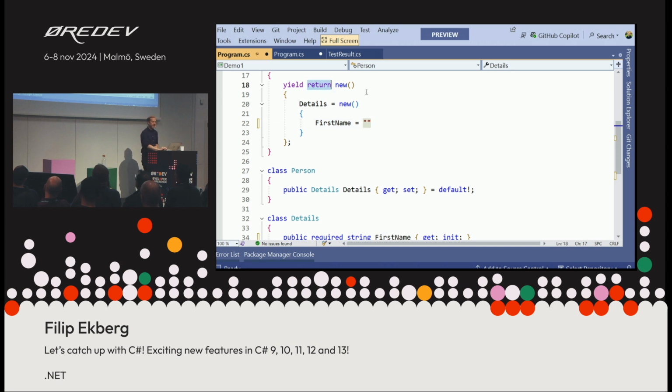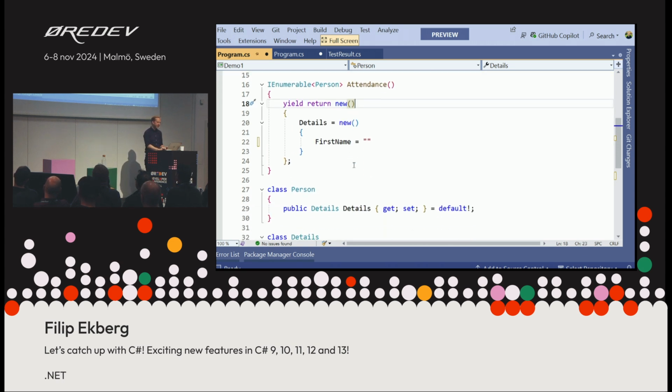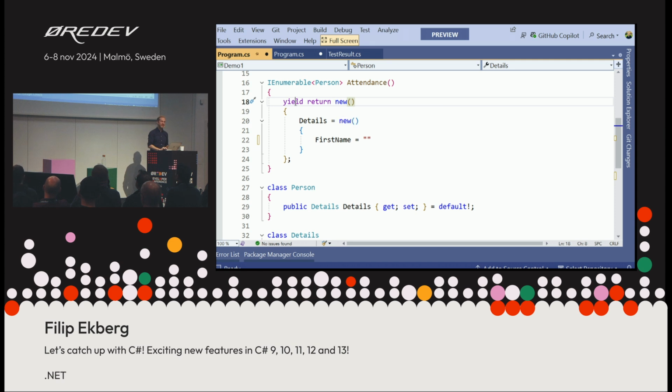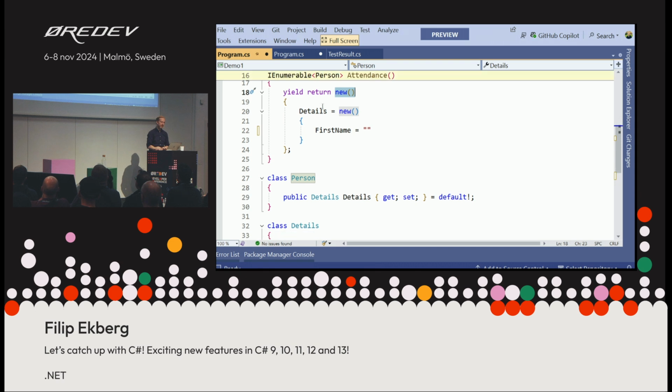And this here is the target type new expression introduced in C# 9. I'm using yield return because I don't want to set up a temporary list here. Basically, I'm saying create a new thing that this list assumes that it wants. It wants a person. Create a new instance of that. And then for the details property, give me a new, whatever class that needs. I don't have to specify exactly what that contains.